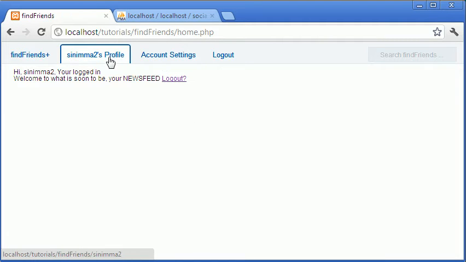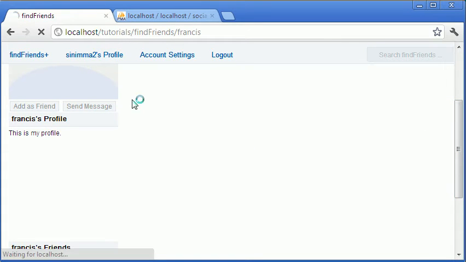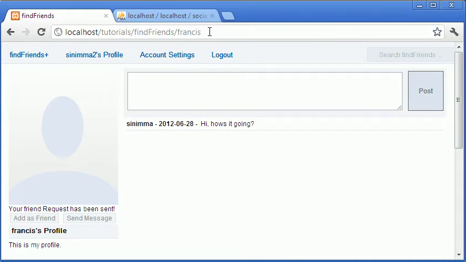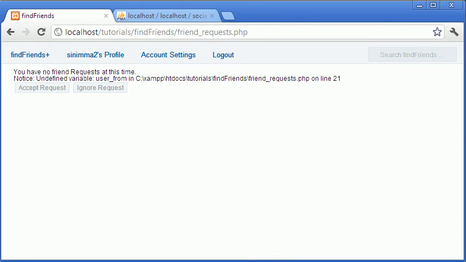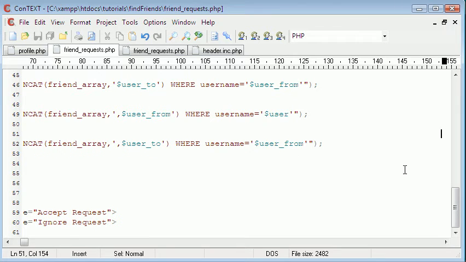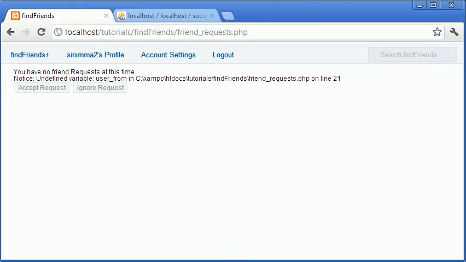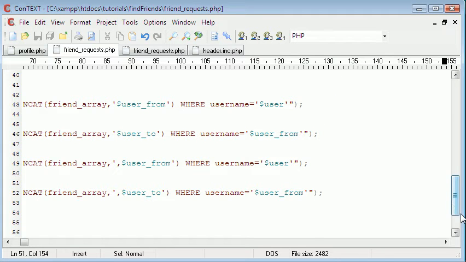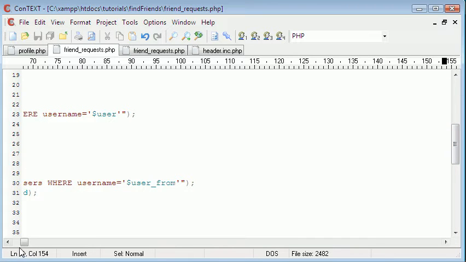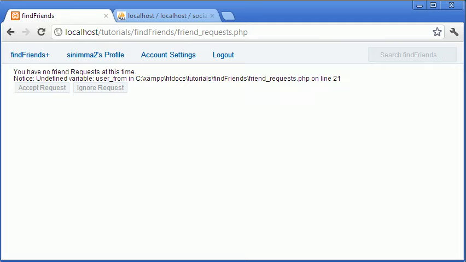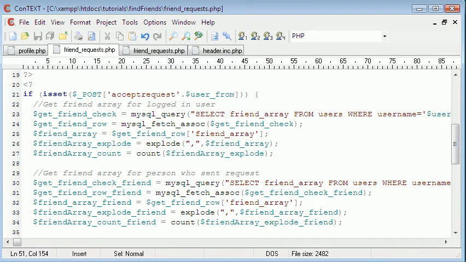Okay, so go to Francis's profile. That's running slow. Okay, so we just add as a friend. Friend request has been sent, and we go to friend requests.php now. Okay, so I just need to fix line 21. I think I'll come back when I fix this.